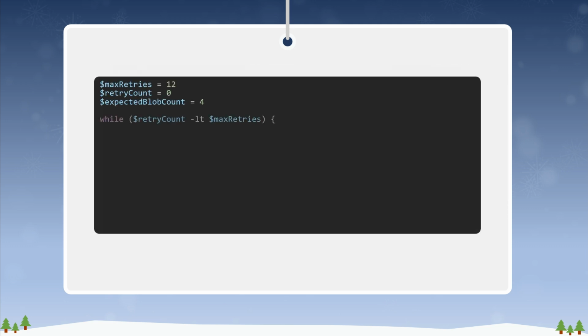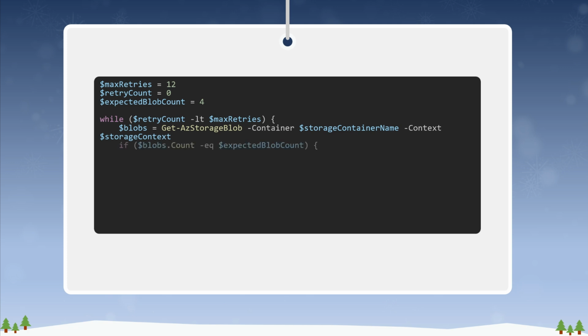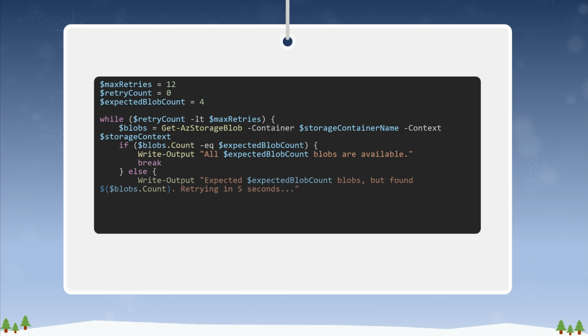So we've kicked off the process to go and generate the files, and that takes a little bit of time. So in the PowerShell script, what we'll do is we will go and get all of the blobs that are in that storage container. If we haven't got 4 blobs, 1 for each quarter, then we will wait and we will try again. Otherwise, we'll leave the retry loop because all the blobs are available.